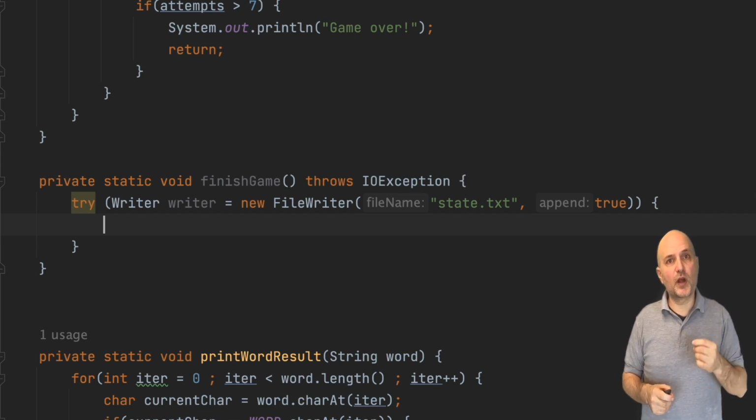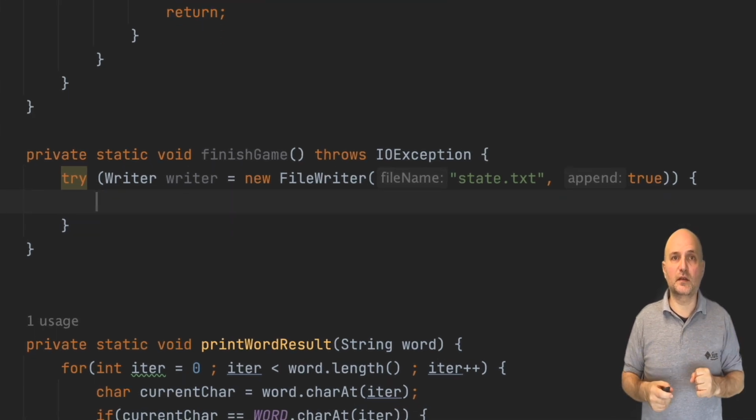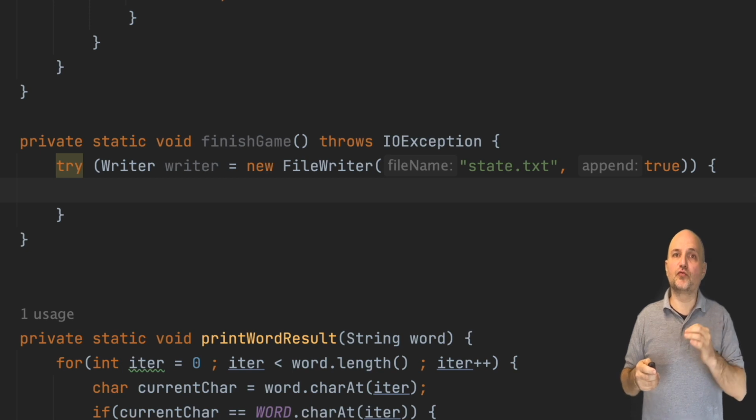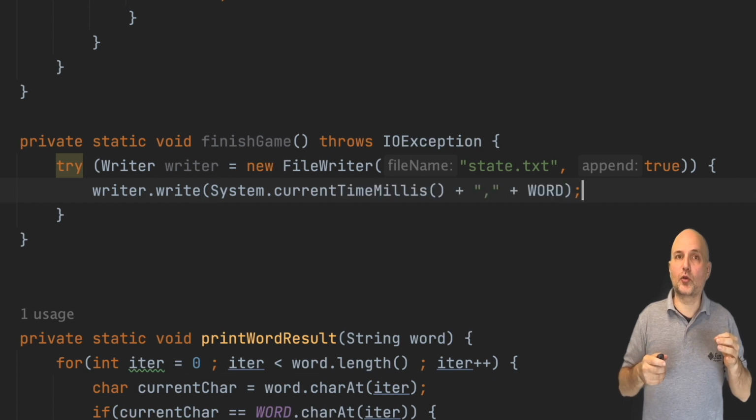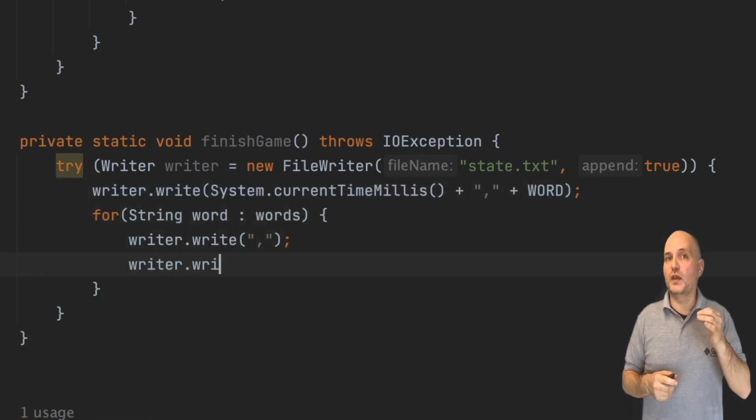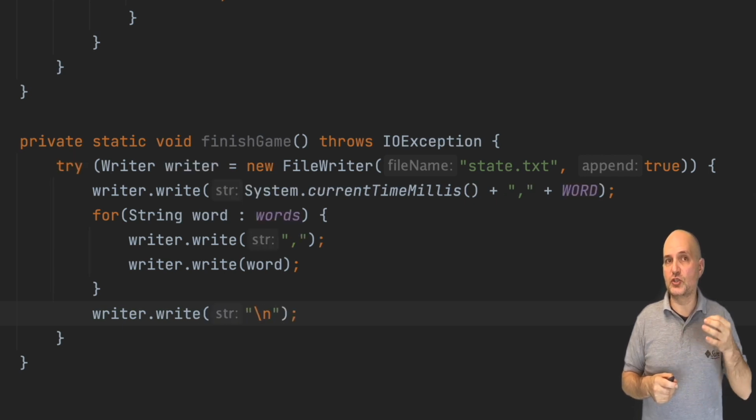By default, a writer will overwrite the existing file and replace whatever is inside it. This means the file will be appended and everything we write will be added to the end. Since the writing code can throw an IO exception, we need to declare that we're throwing it. The IDE adds that automatically for us when pressing Alt-Enter. So the next thing is writing the text to the file. We write the time using the current time millis method. We use a comma to separate the values for each entry and add the word matching this entry.